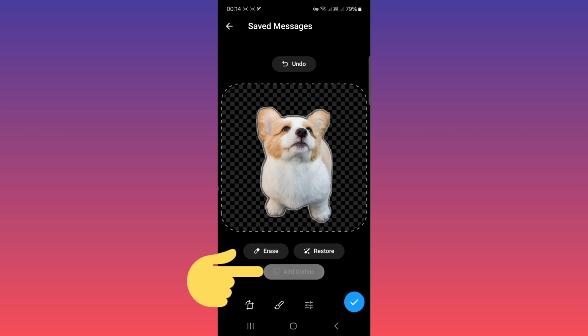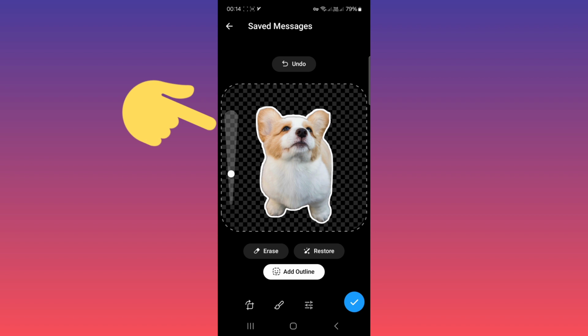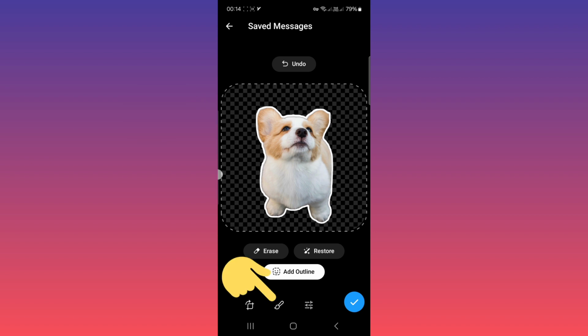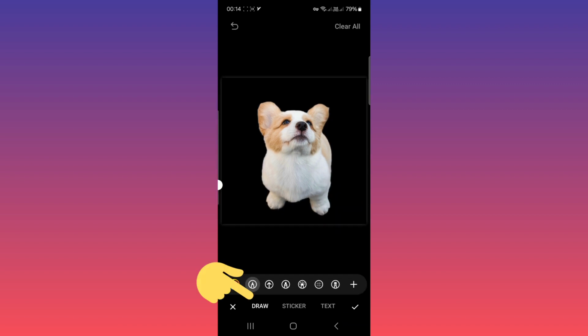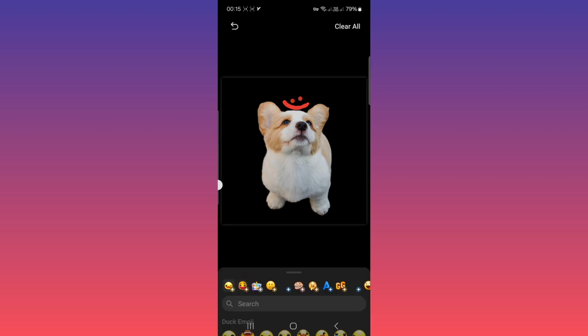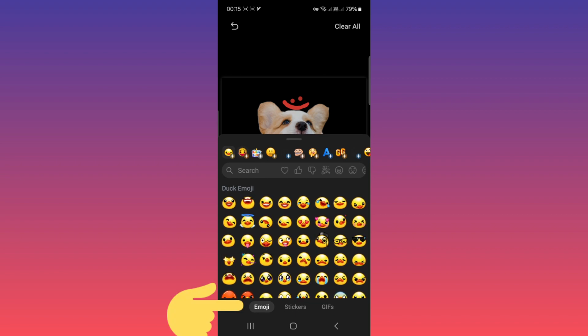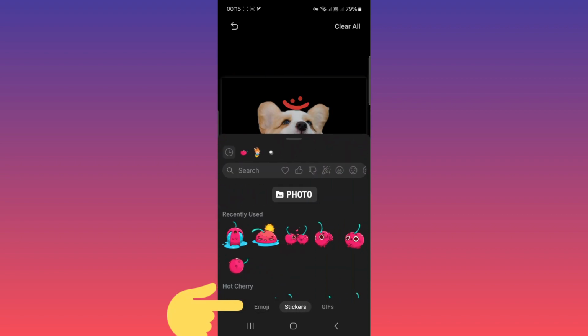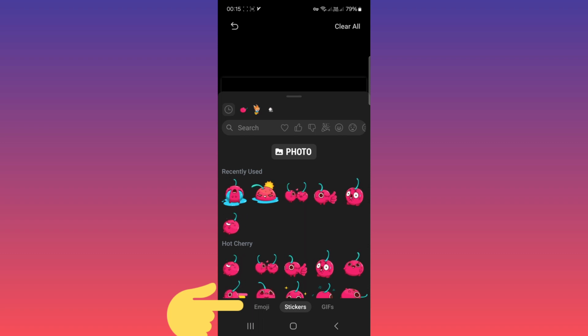With add outline, you can change the outline of your image. Also, you can add any sticker you want. Tap on the brush icon. You can draw on your image, for example, and you can add a sticker. Tap on a sticker. Add any sticker you want or any emoji you want.